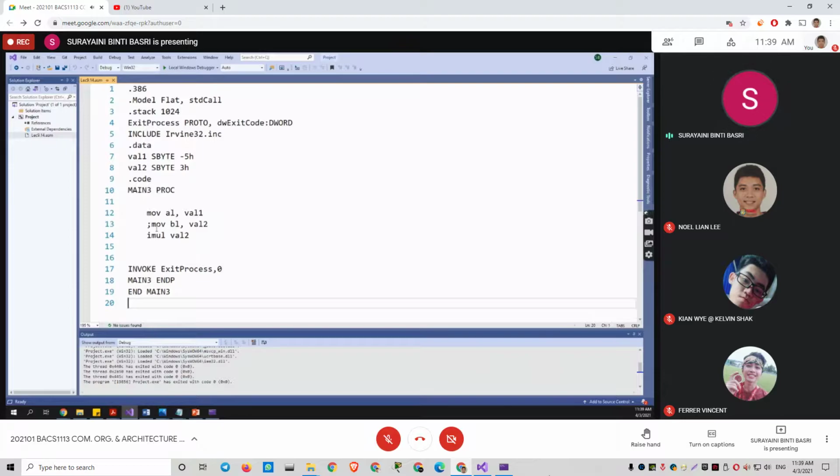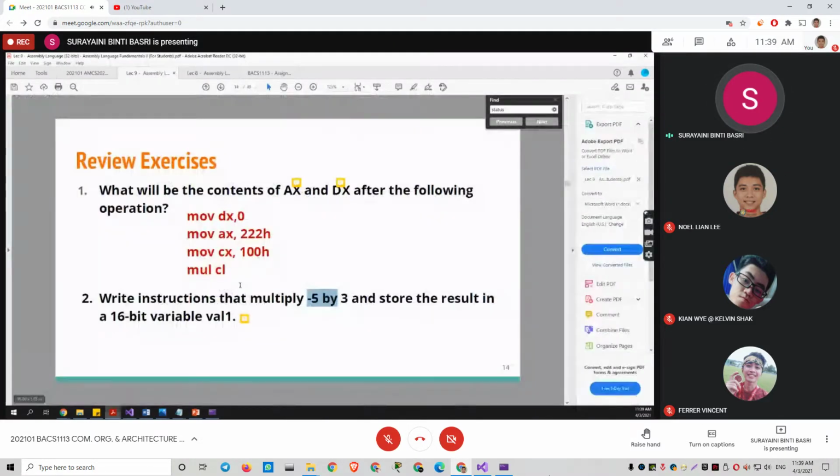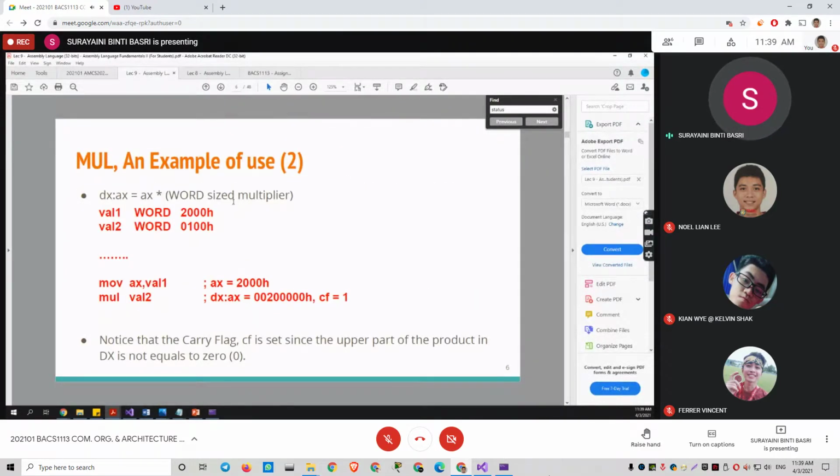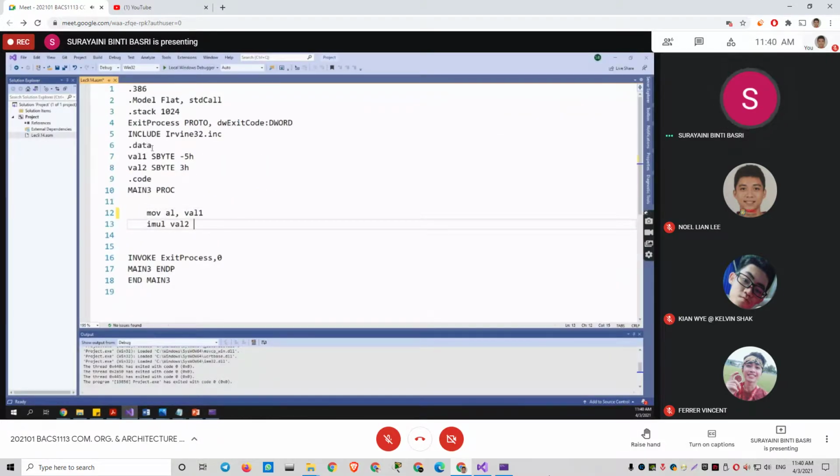Okay, so the first one is like example 2 in lecture 9, if not mistaken, on page 6. Either you do what Noel did just now, or we can assign the value. So by using this way of creating the code, I created this. First I declare SBYTE variables.